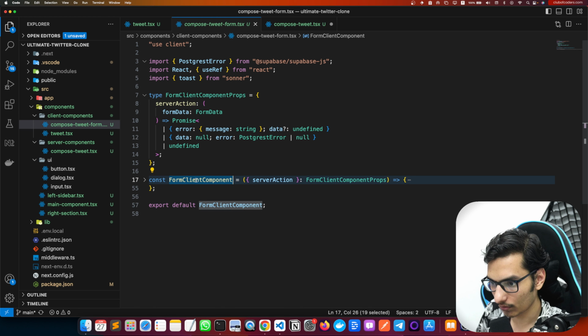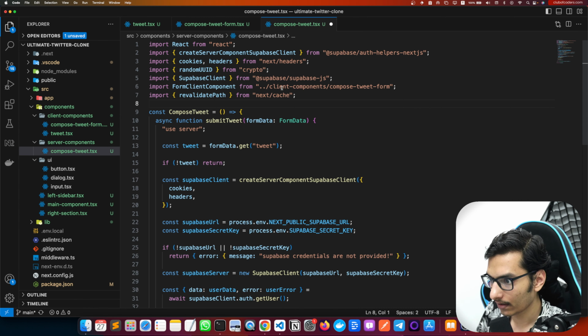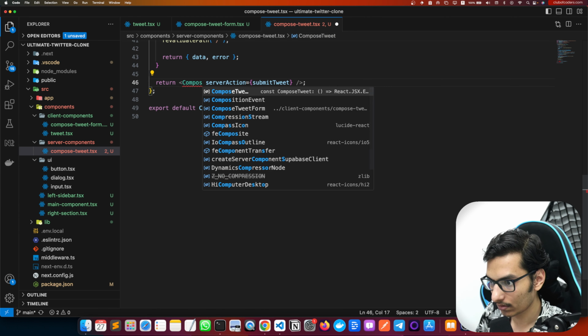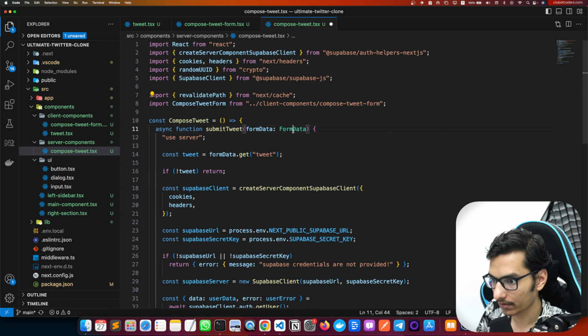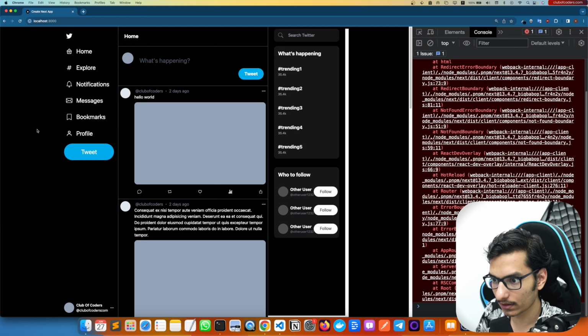And then we need to also update all the namings. I'm fixing the naming, ComposeTweetForm, like that. Now we can also update these props. It's cool. And in the client component, ComposeTweetForm. And here we are importing, not this ComposeTweetForm. So it is correct. And now it is good to go. We have fixed our naming. We have fixed a few things here and there.